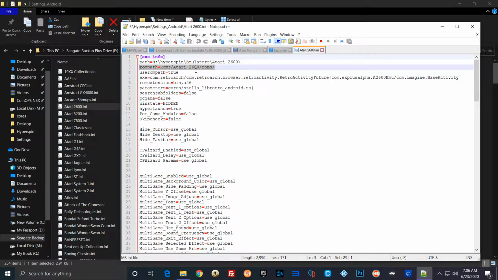So ROMs, Atari 2600 ROMs. So you want to make sure that your ROMs are in that exact folder. And then you can go down here and look, and this is your ROM extension. So your ROM files need to be .bin or .a26, or Hyperspin won't see them at all. It'll tell you there's a missing ROM or whatever, right?